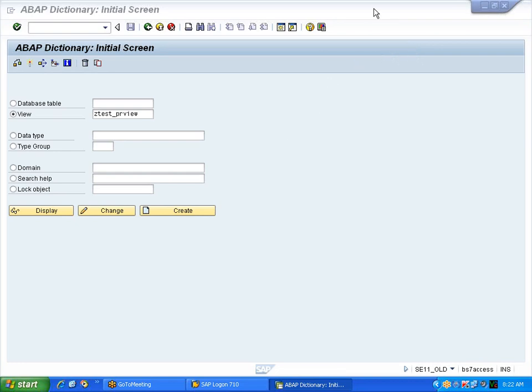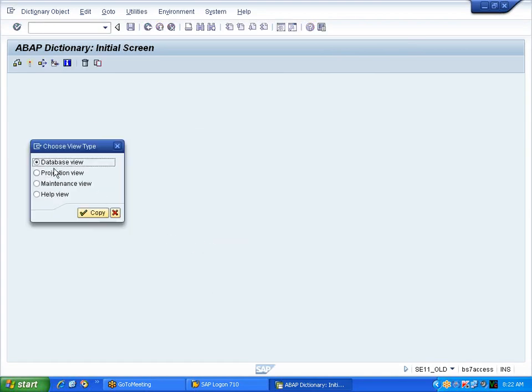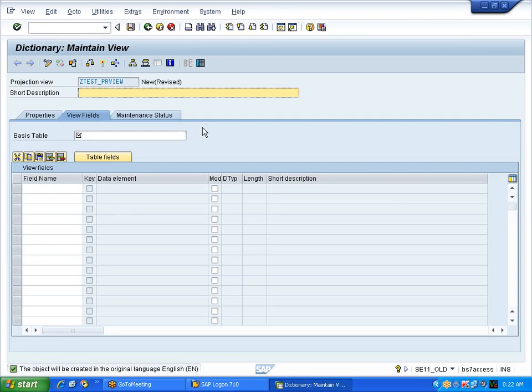So go to the SE11 transaction, go to the views, and give some name here, like a test projection view. Click on create. Now it's asking which kind of view you are going to create. Give the projection view and click on copy. Give a description here.